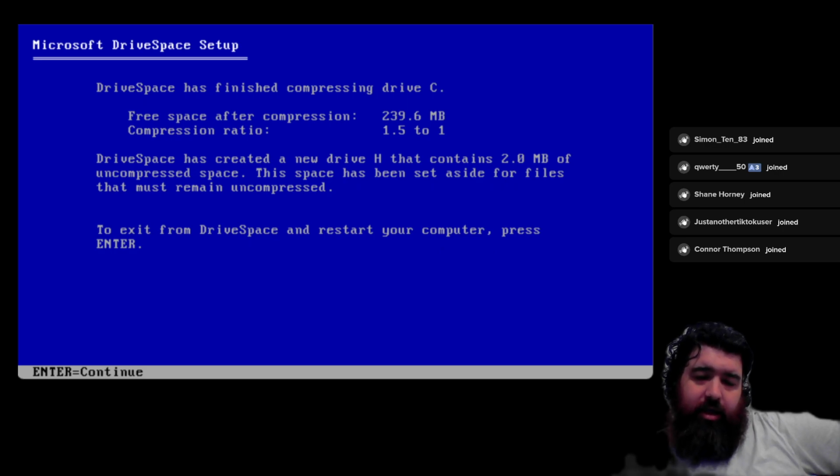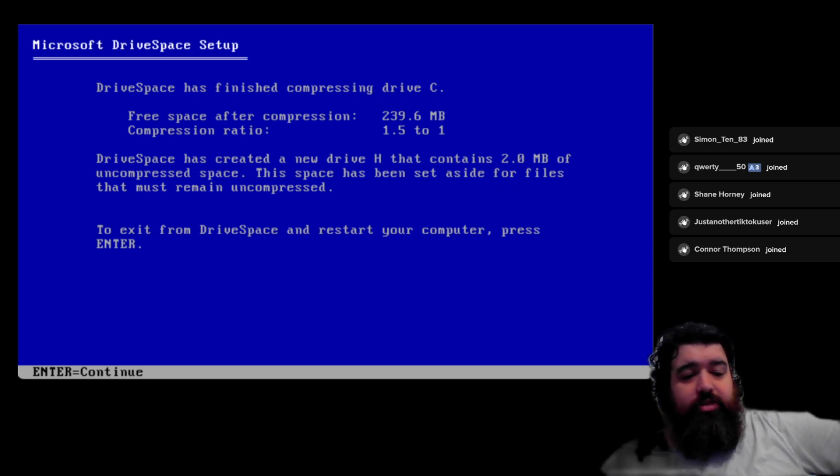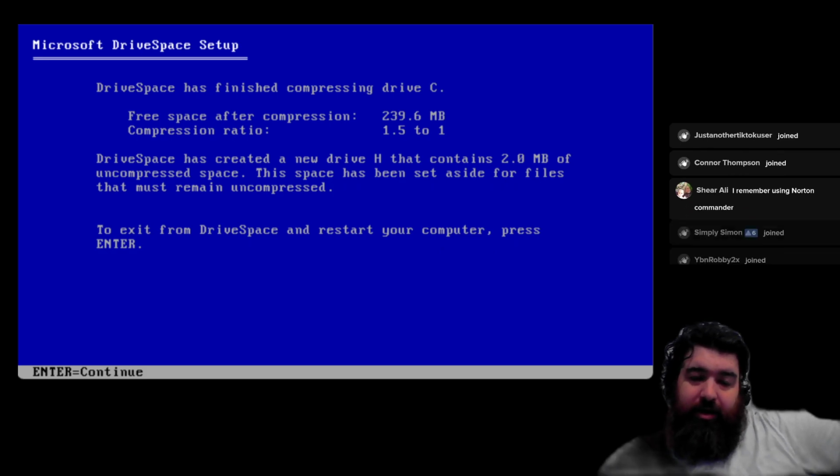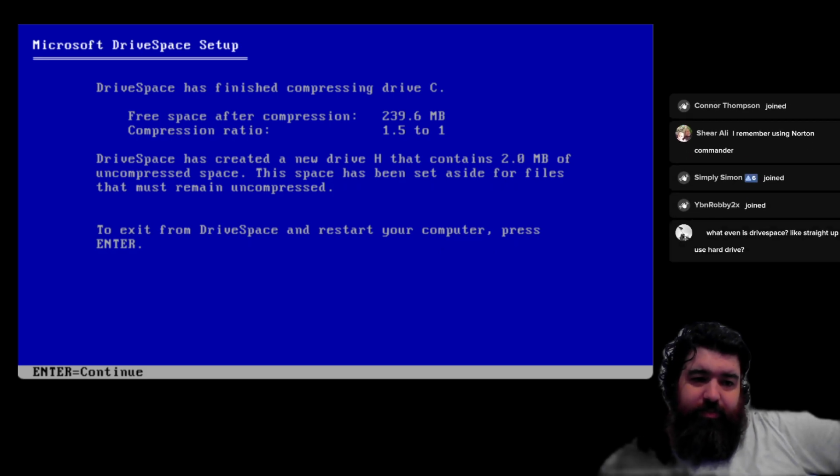So free space after compression is 239.6 meg. Now bear in mind that this is a 127 megabyte drive. So this has massively increased the amount of available space. Yes, I remember using Norton Commander as well. I should probably grab that.